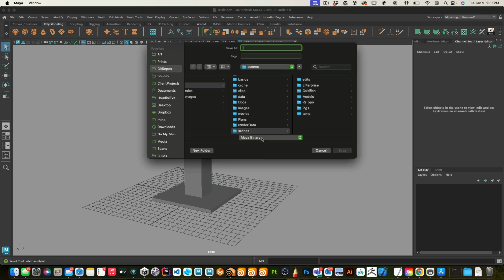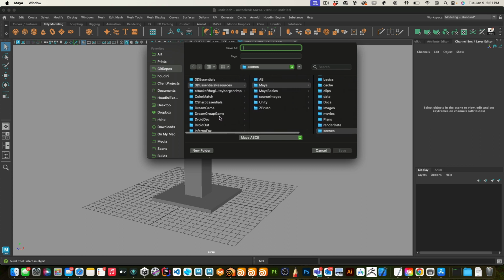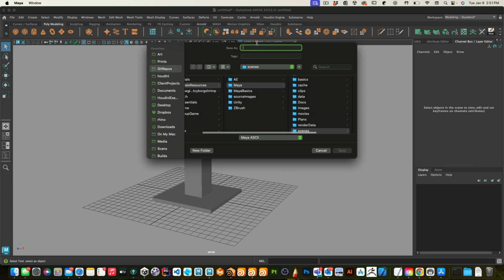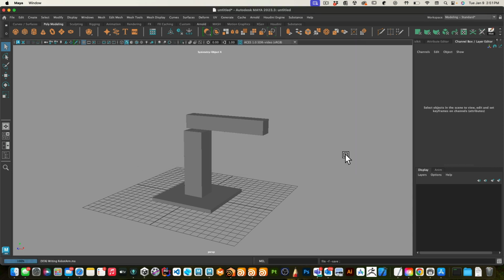A few things in Git. Make sure you use my ASCII. Let's make sure that we're saving to the right location. And yes, it is in my Git repository. So I'm going to name this robot arm .ma, my ASCII, in the scenes folder, and hit save.